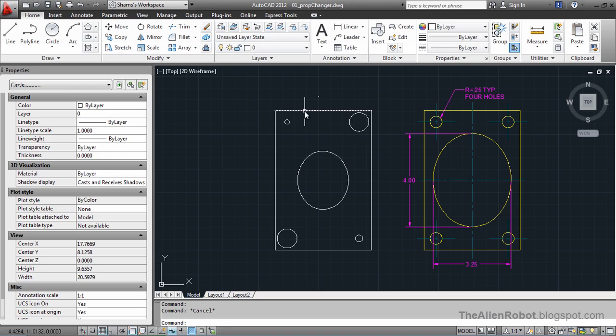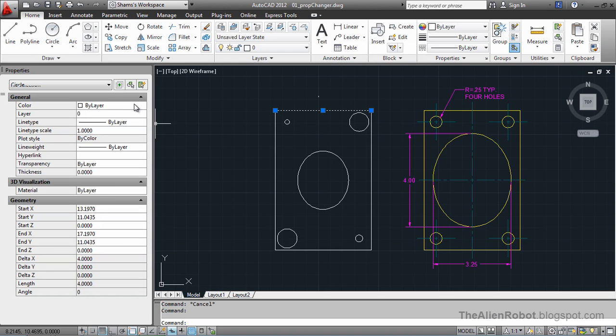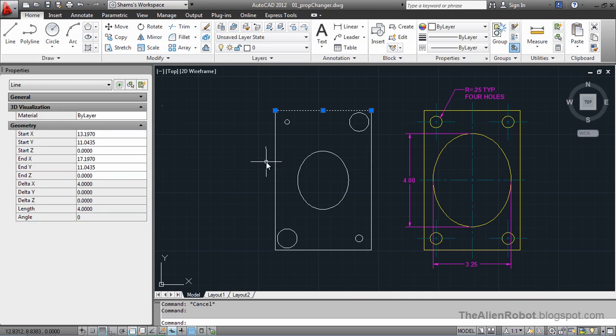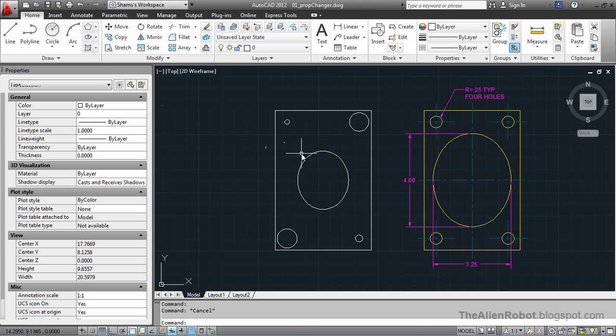I'm going to press escape and select a line. Let's see what a line has got. The line has got quite less options than a circle, which are specific to a line. I'm going to collapse this. I'm going to press escape.